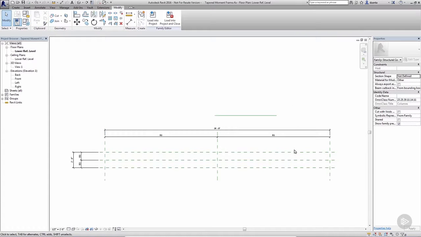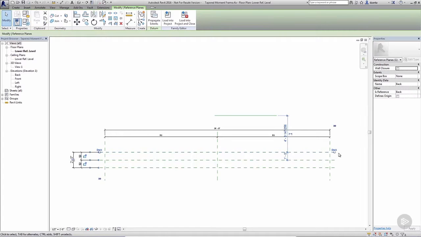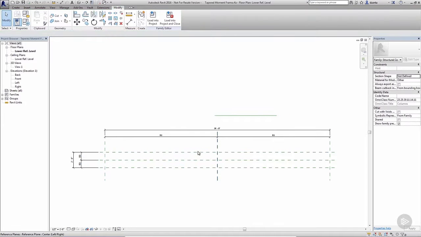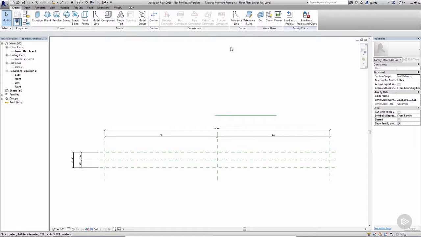However, with a reference plane, the line work is dashed, and when you select it, it's an open circle on either end. With a reference plane, there is no definitive end on either side. It actually goes to infinity to either sides, whether it's horizontal or vertical. What's the difference and why do we use one versus the other?